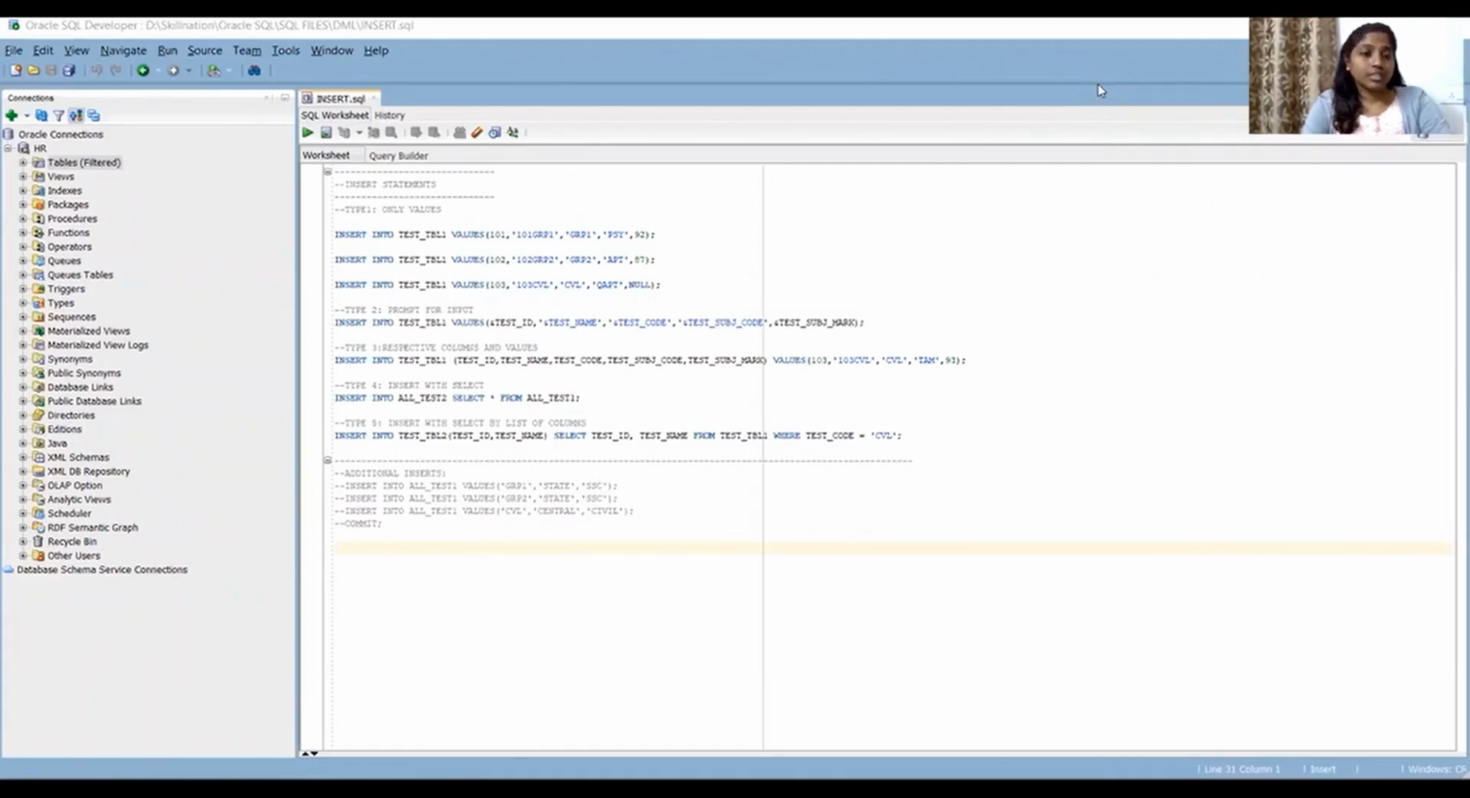Okay, to start with the insert statement, I have to tell you there are types of insert statements, like what we discussed in the create statement and in the alter statement. Here in insert also we have a list of types. So type 1 is only the values. You try to give only the values and it populates the values inside a table.